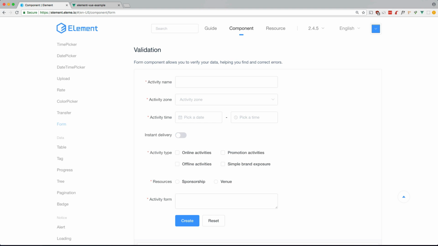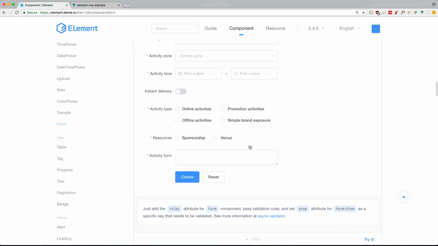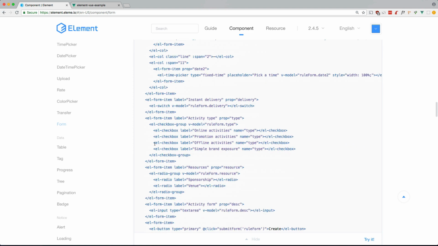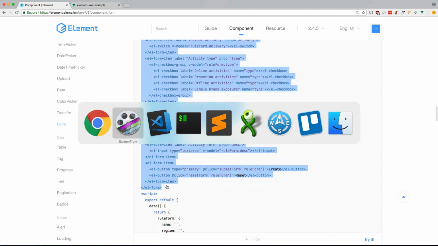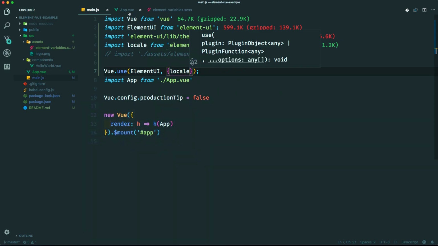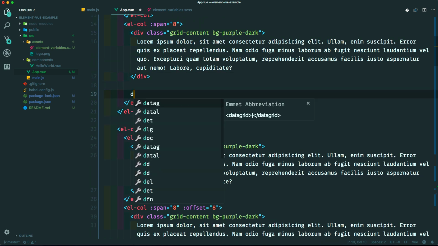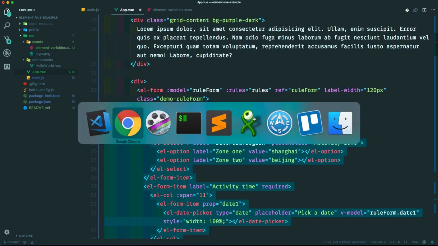Okay, let's take a look at forms, more specifically forms with validation. This library comes with validation built in using this async validator library. So let me just copy this form and walk you through what's going on. So the form ends there. Just grab that and put it here. Let's put it in another div.